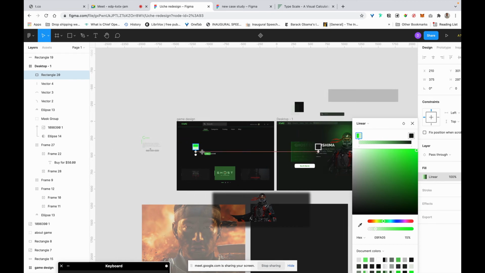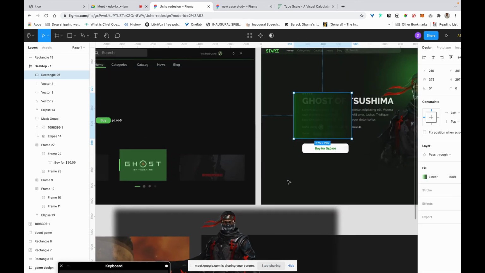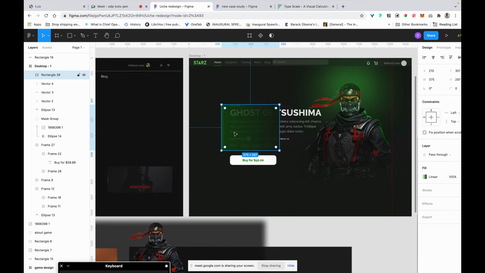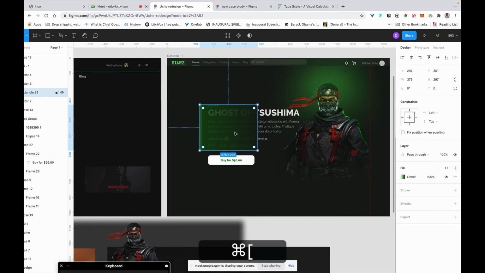Okay, yeah, I'm holding shift on my keyboard. So now the next thing is, once you're satisfied with what you see, all you just need is to take it backwards.